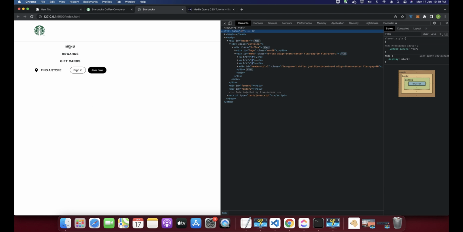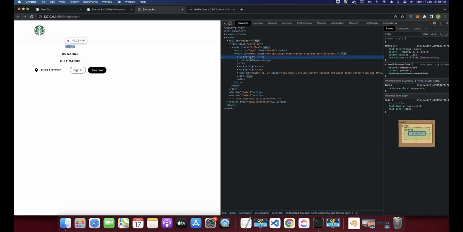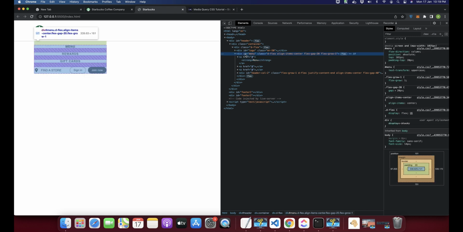Okay, padding is there, but the issue is that it should be on the left side, not at this location. So let's see what we can do about that. For that, you can see that it is actually because of the alignment.